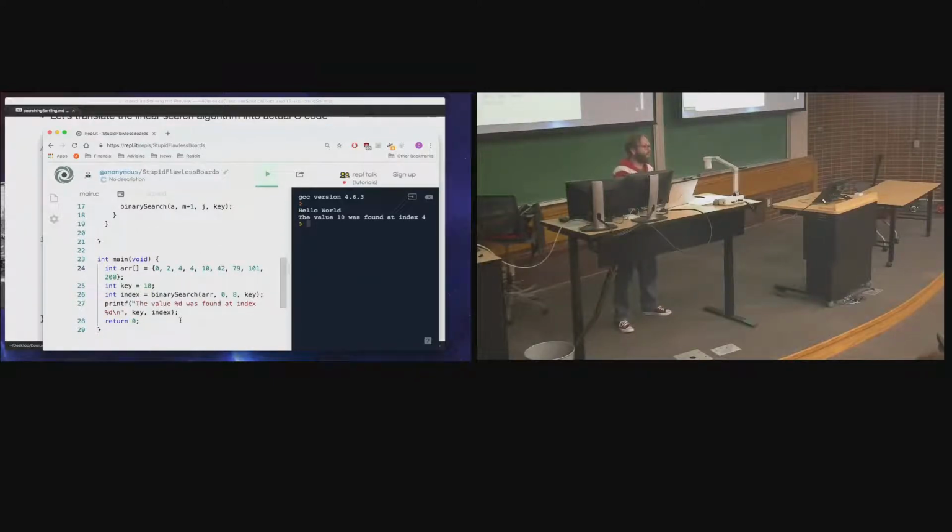Tag it, bag it, and go home? No. What do you need to do? You need to test. What's another thing that we should test for? Can it find the thing at the beginning? 0 should be found at index 0. And it was. What about the thing at the end, 200? 200 should be found at index 8. Okay, so I can find the elements at the ends.